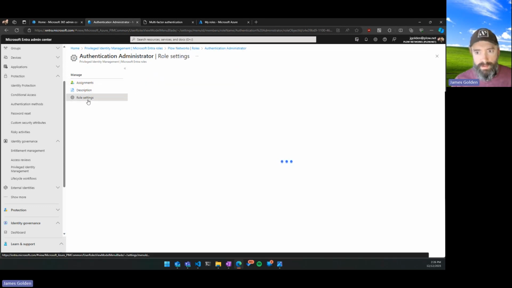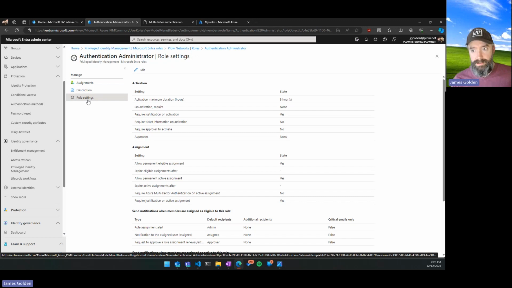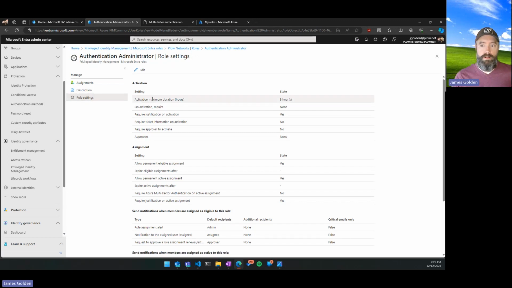Under role settings is where everything's defined in terms of how long it should last. Should it require justification or additional ticket information? Should it require the approval of a coworker before accepting it? So this is where you put in your management or your IT directors to approve those roles before being handed out. And then also a few other things such as permanent assignments and how long to leave them there for.